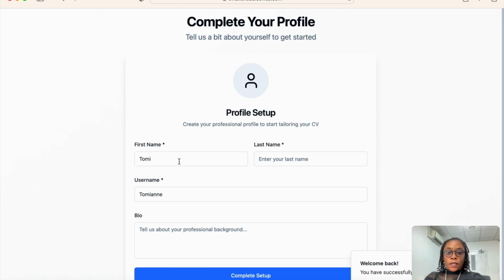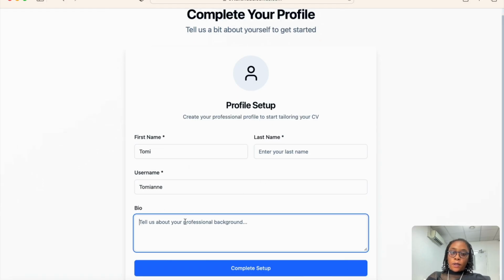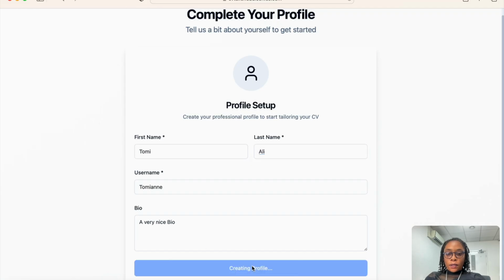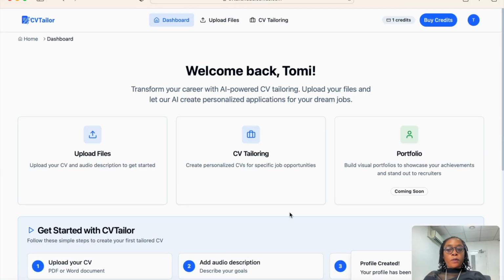Now you can see it has my name. It's asking for my bio. This is not compulsory, but let me put a very nice bio. Oh, it's asking for my last name. Let me do that. I've done that, and yeah, so it's brought me in.